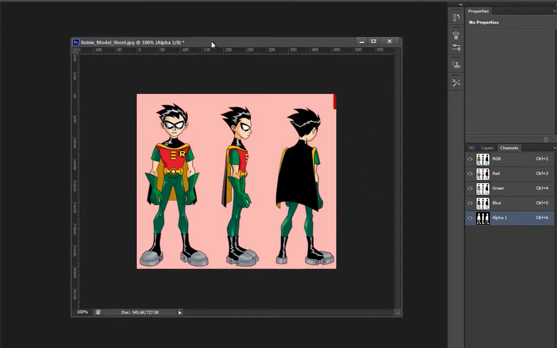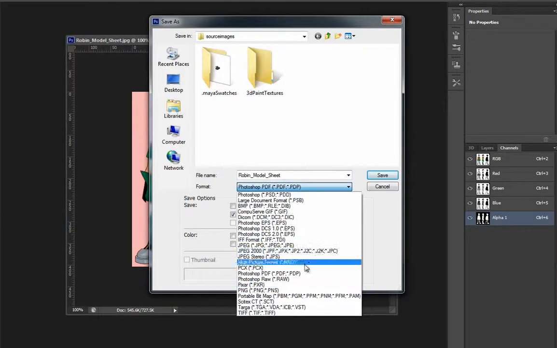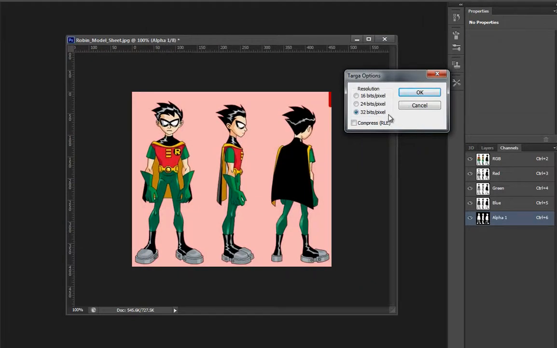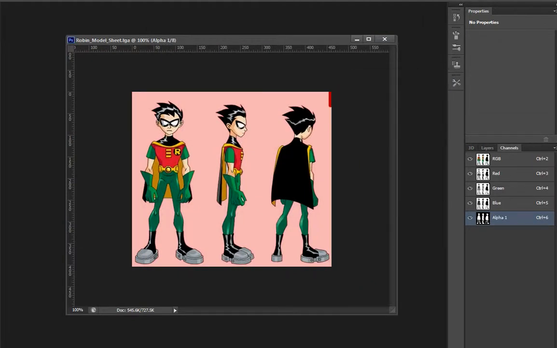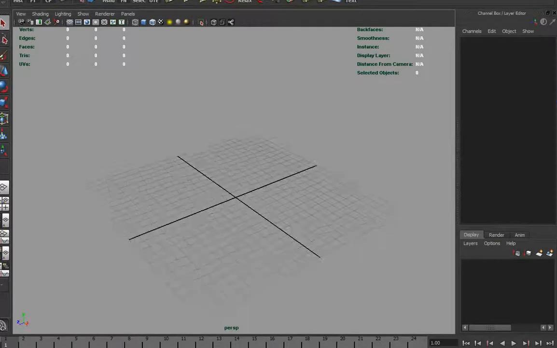Okay, great. And I'll go File, Save As, and I'm going to save this thing as a Targa file. Robin model sheet, whatever, Targa. Great. Save! And I want to save it as 32-bit, so I get the alpha channel. Done! Okay, so now I'm going to go back over here to Maya.